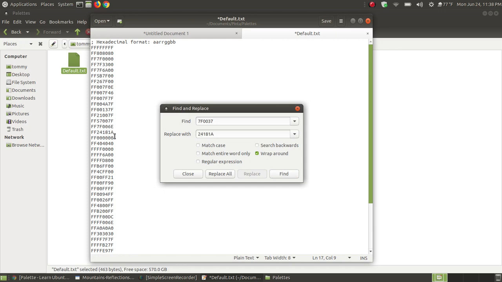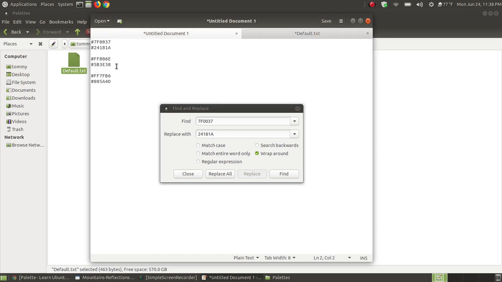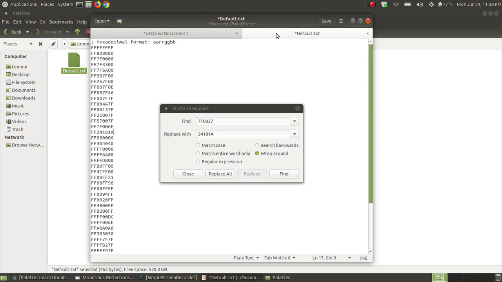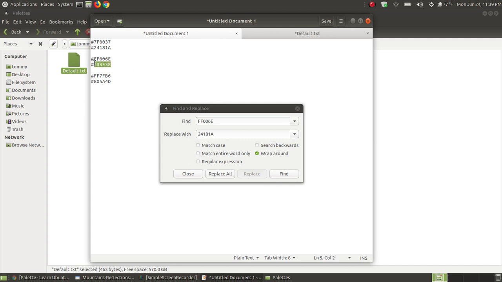24181A is the replacement for the burgundy color. So I'm going to come in here. I've replaced the dark burgundy. Now I'm going to replace the medium burgundy. It's kind of a little bit darker pink, but between it. There's the value I want to find. Here's the value I'm going to replace it with.